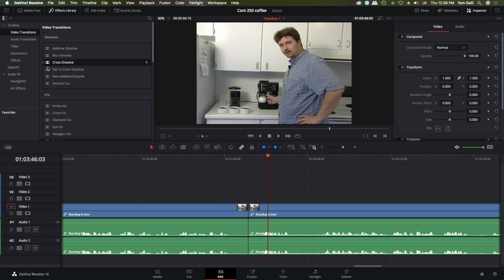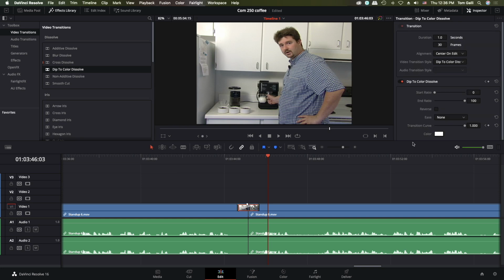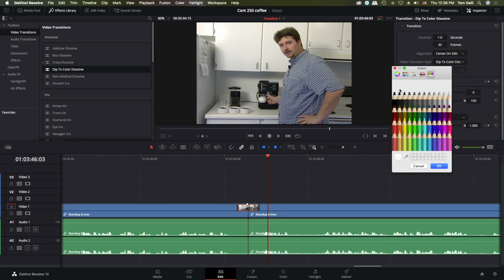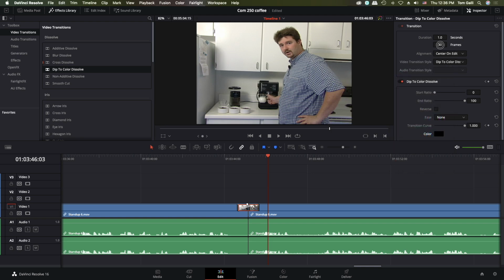So I'm going to get my dip to color dissolve, click and drag it onto here, single click to select it, and change my dip color to black. And I think I slowed that down a little bit. We made that 45 frames.